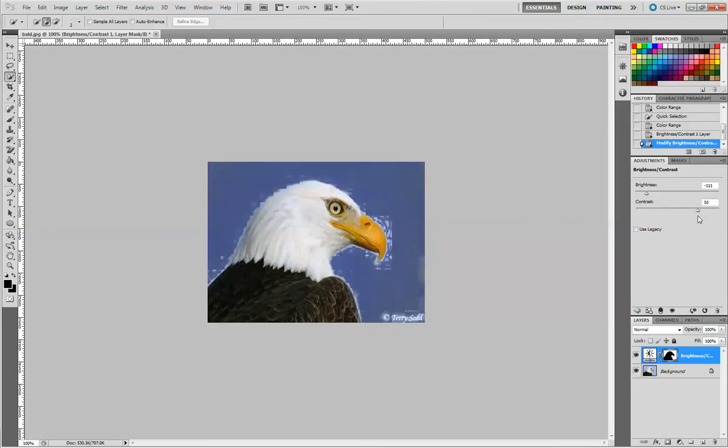So maybe we want the background a little clearer, and then we can also make it a little darker. So now it's kind of like nighttime. You can easily change the appearance of colors with the brightness and contrast.